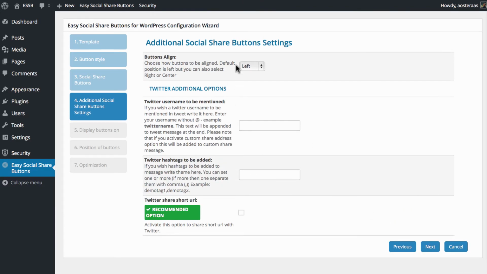Now we just need to choose how you want the buttons to align. They can be to the left, to the right, or centered. Let's just go with centered for now. And when the Twitter button is hit, you can choose a Twitter username. We're just going to put in wpkb.com. Then you might want to put in a hashtag as well. It'll populate by default. We'll just put in wpkb for this video.